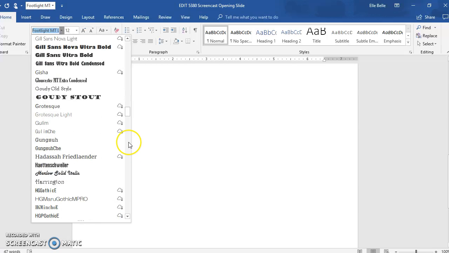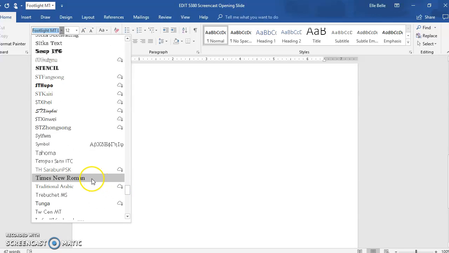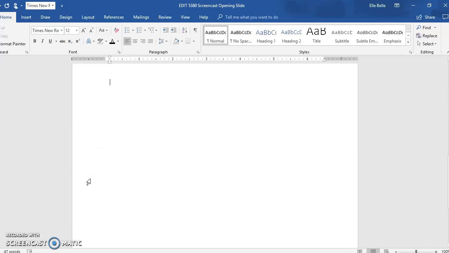I'm going to go down almost to the end of the alphabet to the T's because I want to choose Times New Roman, which is a classic, much used type font in the publishing world and in academia. And let's see, let's write something. Texas Tech University rocks. But that's a little bit small. Let's make it bigger so that we can see it.